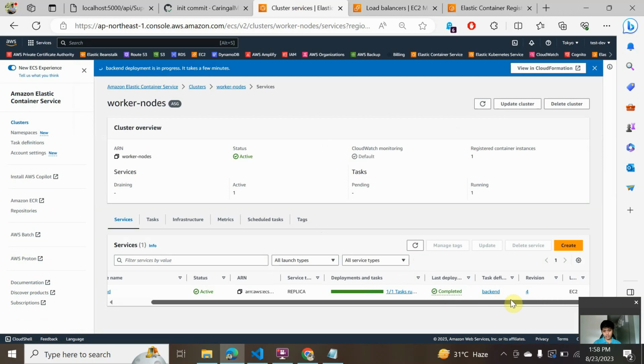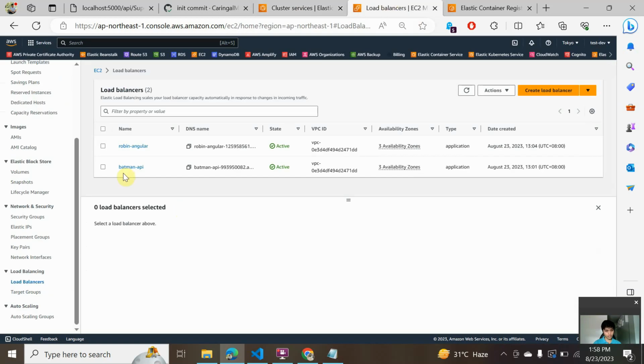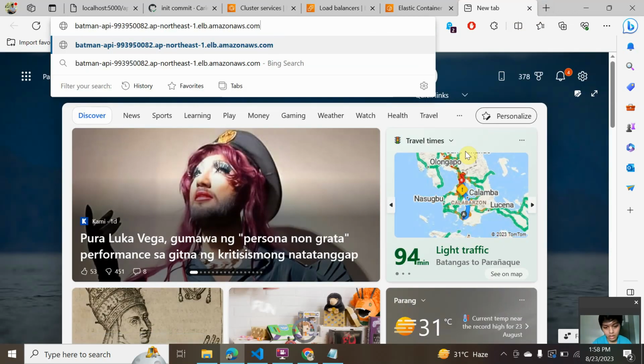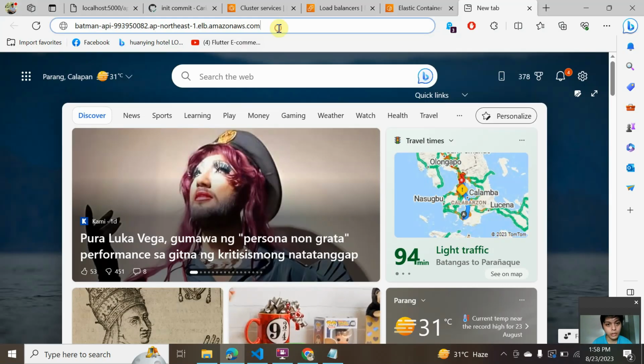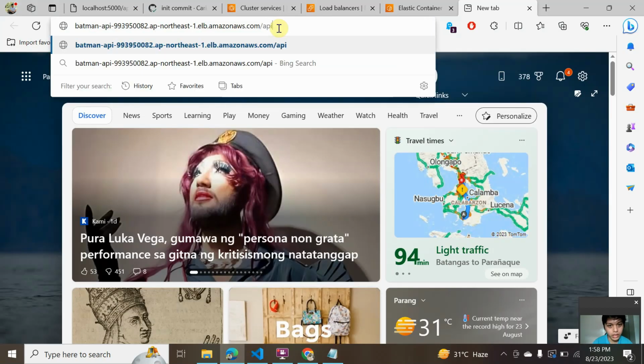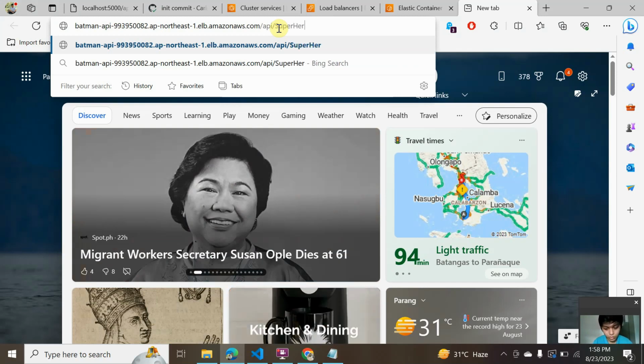Okay, our backend API is already deployed. This last deploy completed, so we can now test our backend API. Copy this. As you can remember, this is our local environment. We need to assign an API/superhero. The same way here in our deployed application, we need to go to API/superhero.